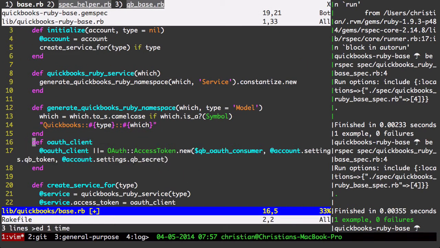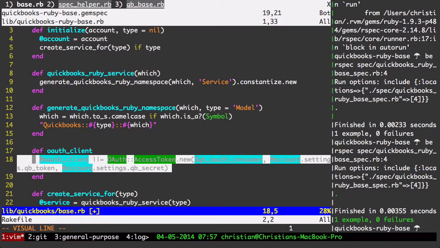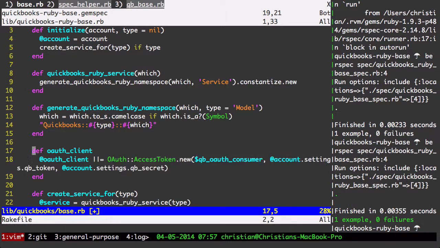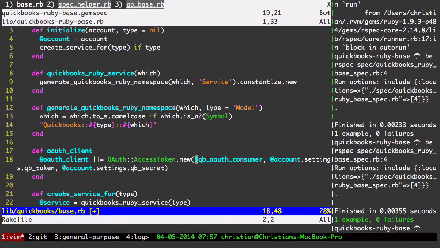Let's stick these here. Okay, let me take a look at this. Now this is where things are going to get a little interesting, because this OAuth is making an OAuth token, and there's a lot of information here that is a global variable. So where the heck is that coming from? How is that going to be abstracted into a gem?